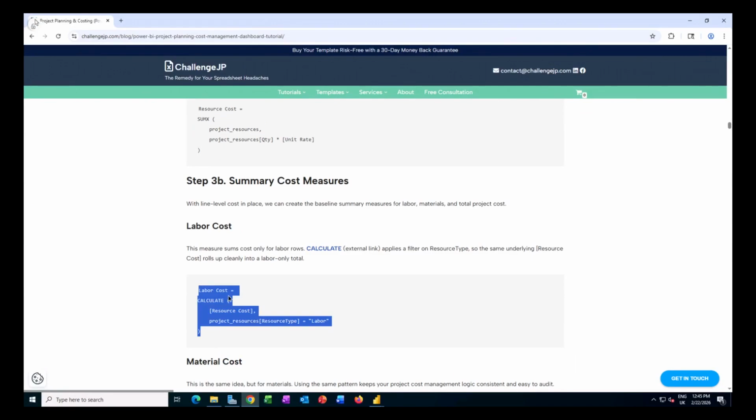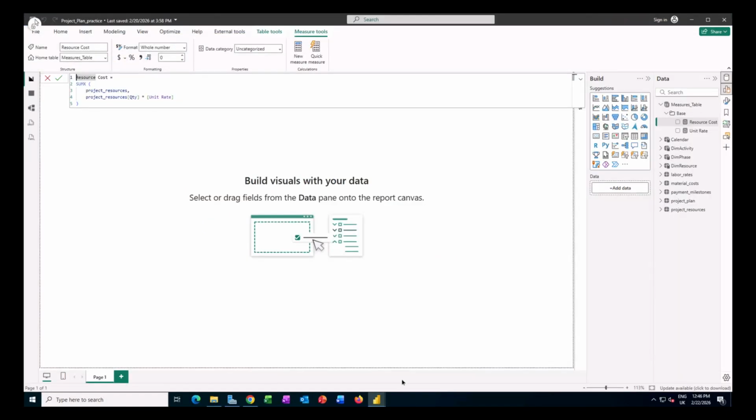So what this measure does here, using CALCULATE, is use that resource cost measure, which was summing up all the quantity and multiplying them by unit rate to get the costs. It goes to that resource cost measure, but then applies a filter on the resource type column just for the labor. So again, I've copied it, go back to my practice sheet, right-click on the base, new measure, paste it in. Okay, I have my labor cost added.